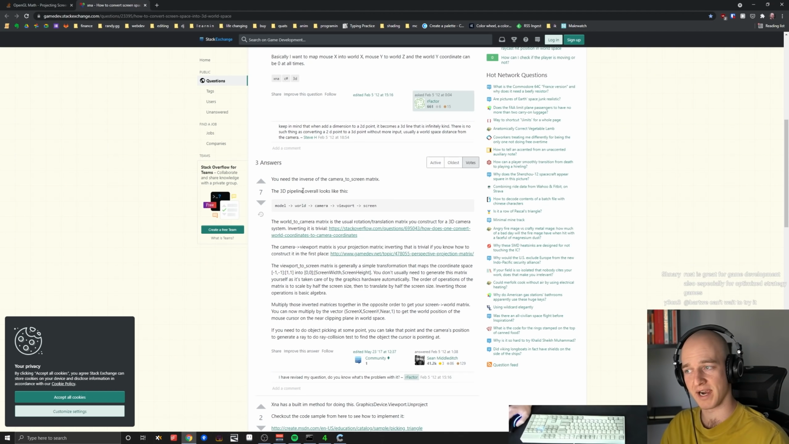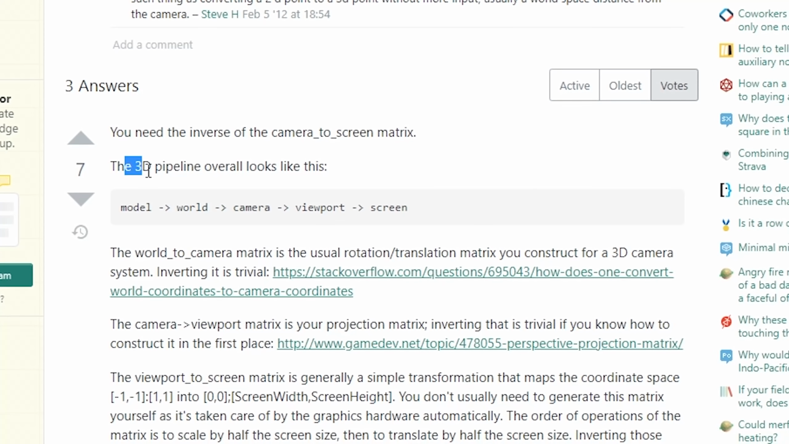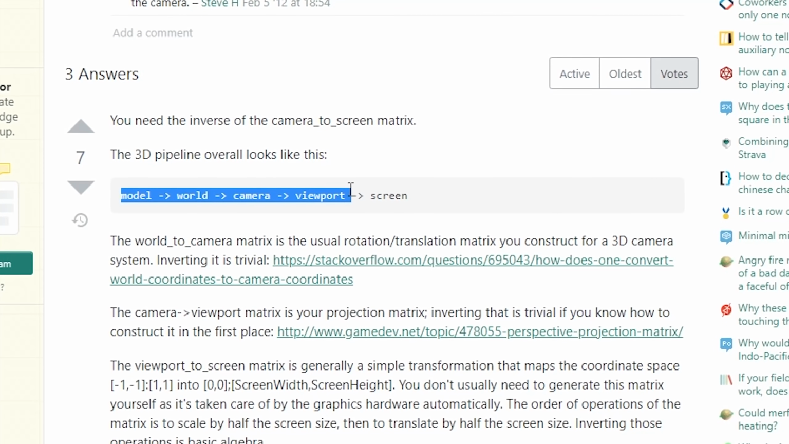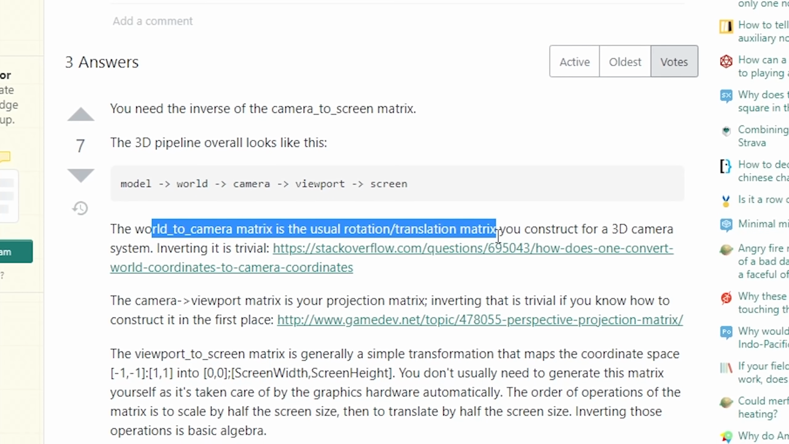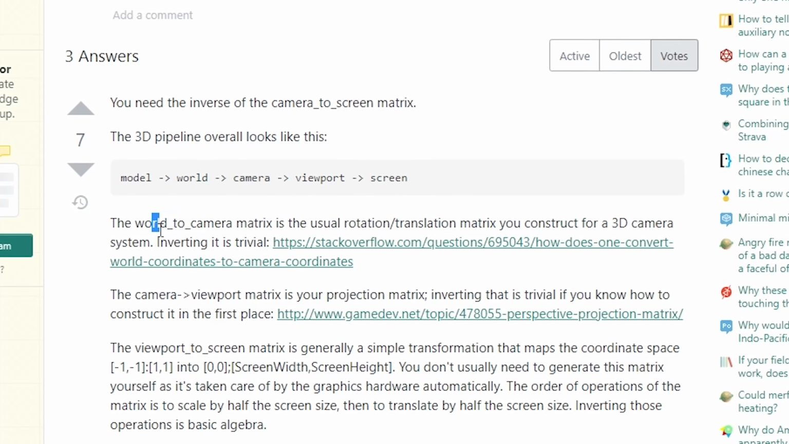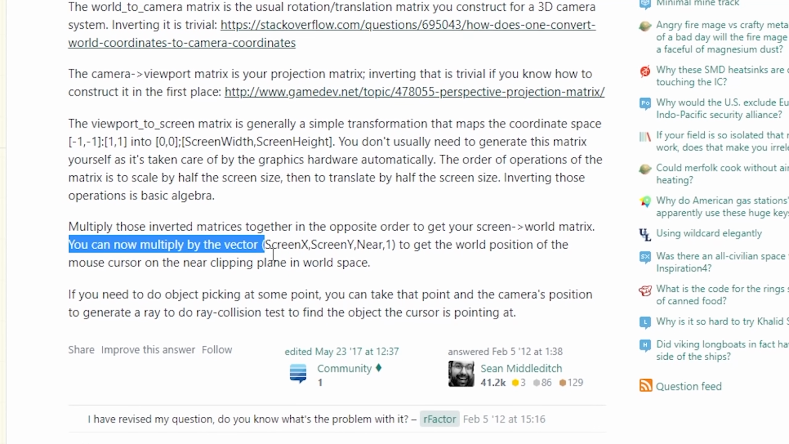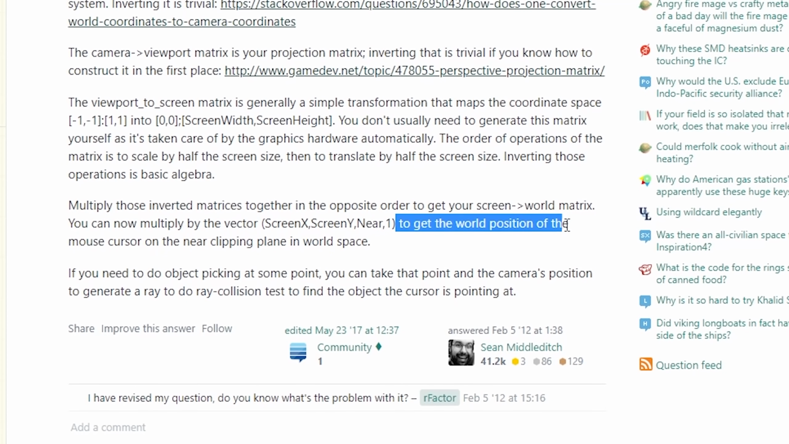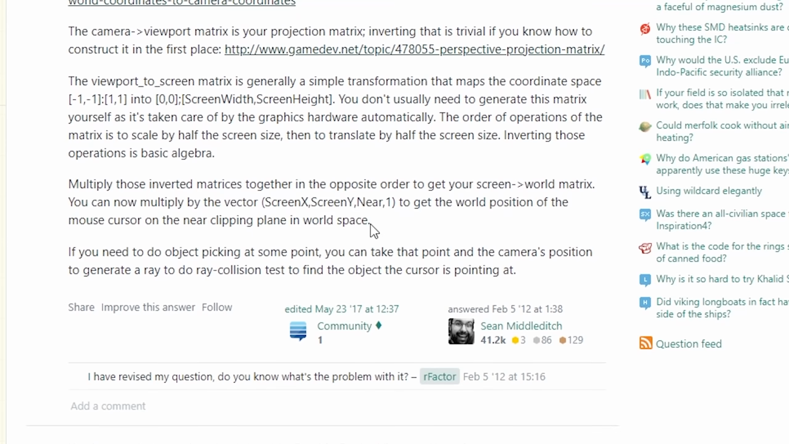What I need to do apparently, need the inverse of the camera to screen matrix. The 3D pipeline overall looks like this. Model, world, camera, viewport, screen. The world to camera matrix is the usual rotation / translation matrix you construct for a 3D camera system. Inverting it is trivial. Okay. You can now multiply the vector screen X, screen Y, near 1 to get the world position of the mouse cursor on the near clipping plane in world space.